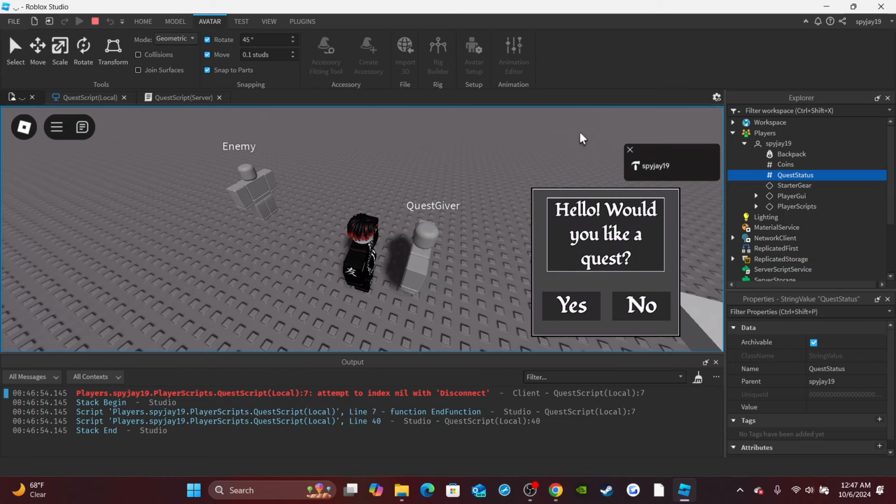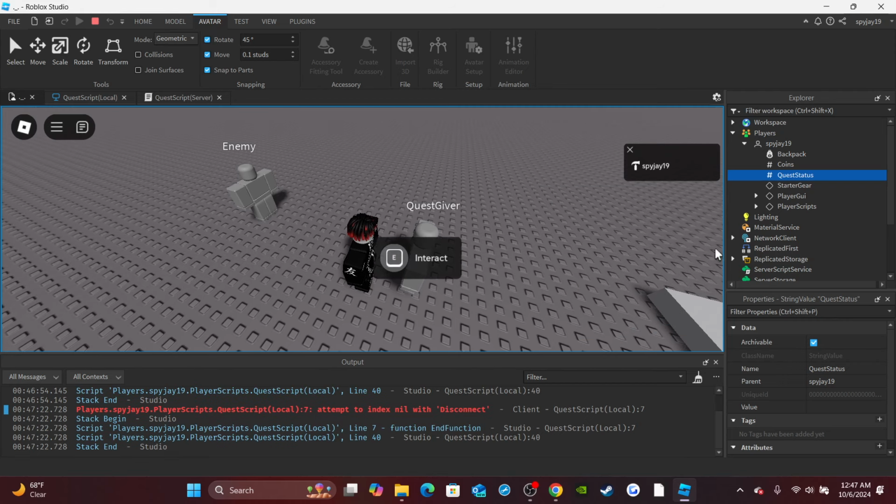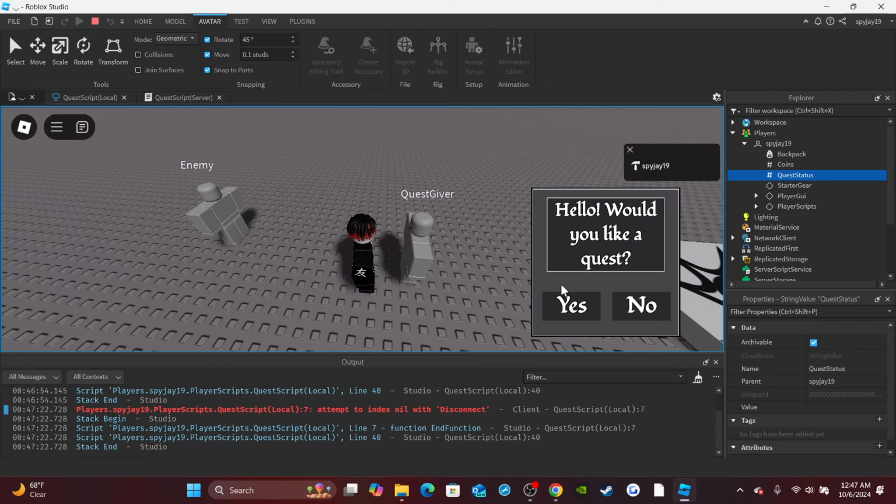So press E again. Hello, would you like a quest? Let's say yes. Then the text will update. All right, head over yonder, you'll find an old man that needs to be eliminated. If I press the second thing, nothing will happen. However, if I go back, you see how it keeps restarting? That's how it's supposed to be.